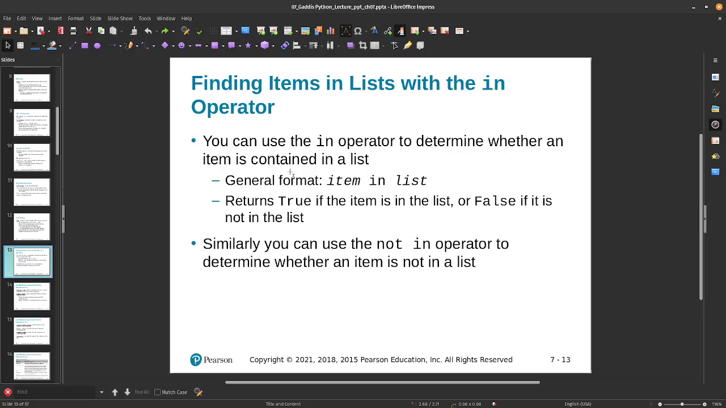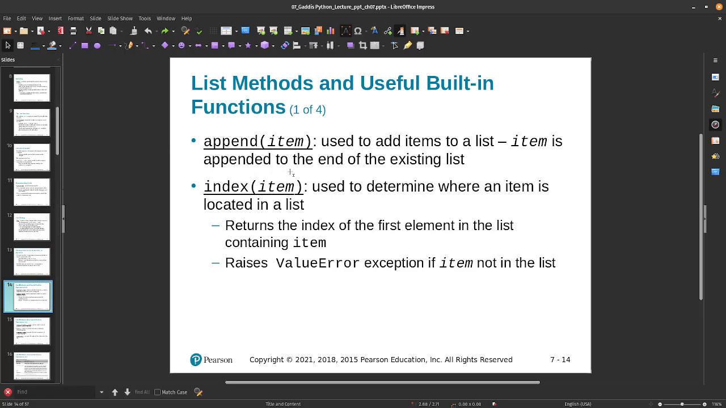Okay, similarly, you can also use the not in. So if this is not in, let's add it. Or if this is in, let's delete it. Or so on and so forth. Or if this is in, then do something. Right? So I can actually use the in operator to search that list very, very quickly with one line of code, which is very useful, especially in data analytics.